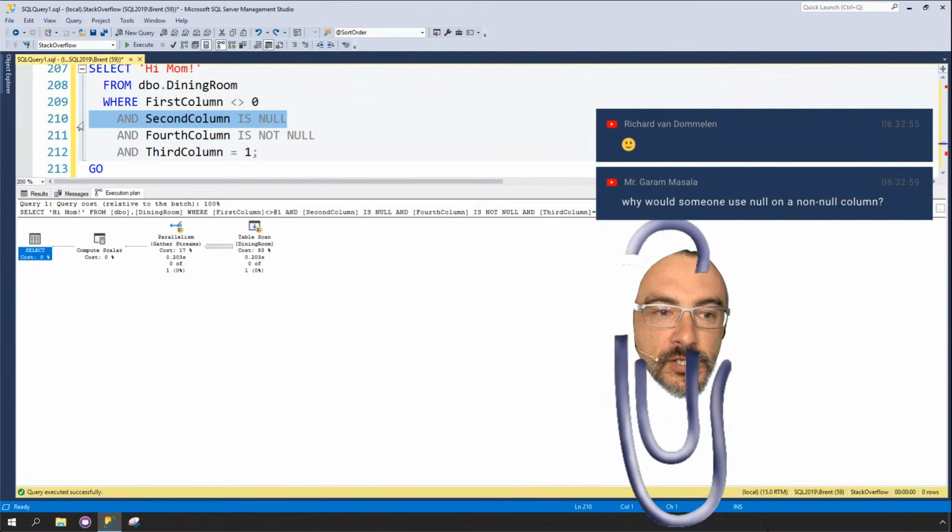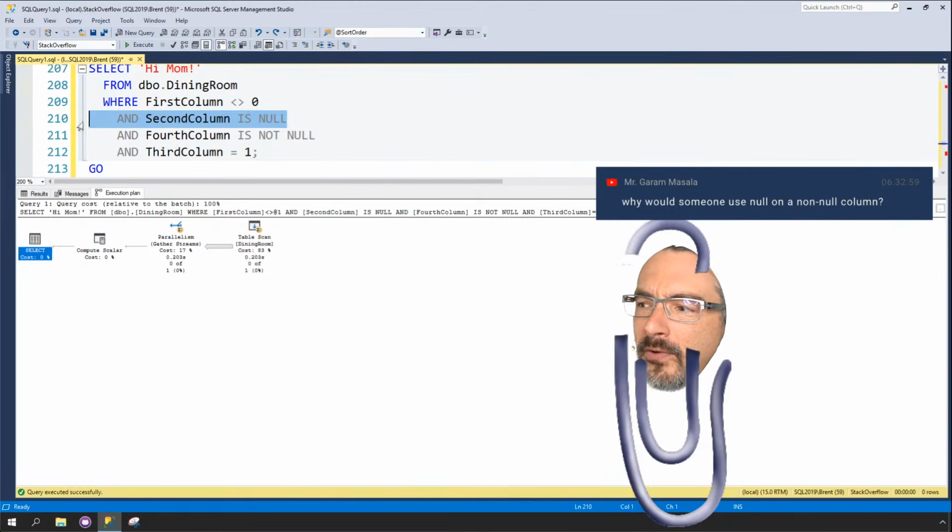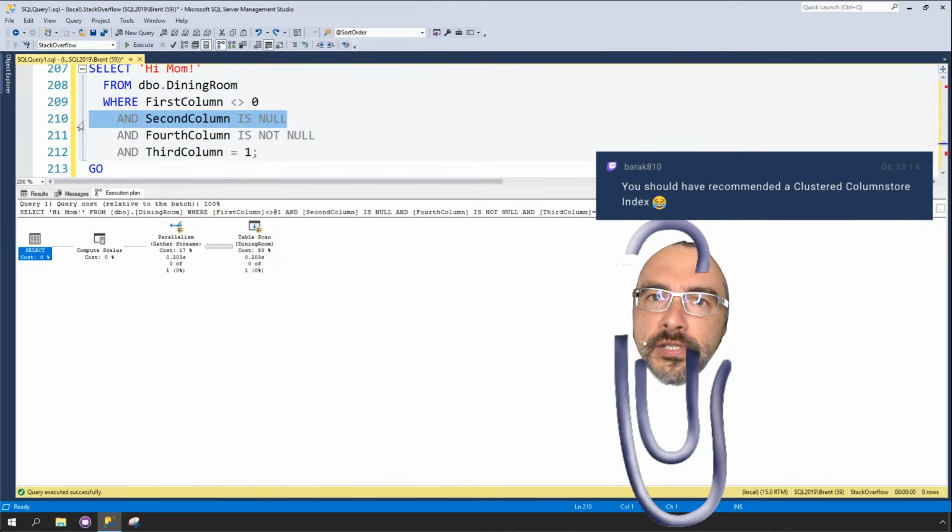Why would someone use null on a non-nullable column? Why would someone name their account after a dish? Well, would you call yourself Mrs. Taco or Mr. Gumbo? That doesn't make any damn sense. People are weird.